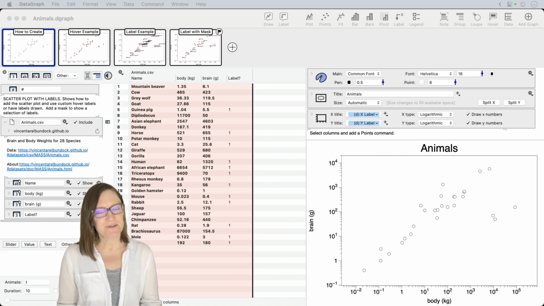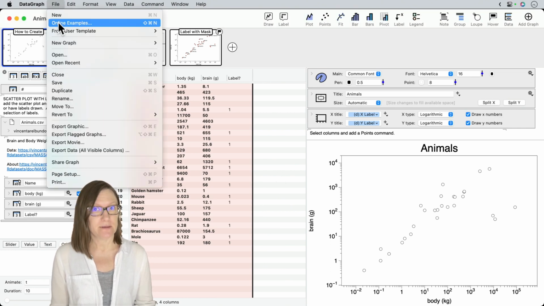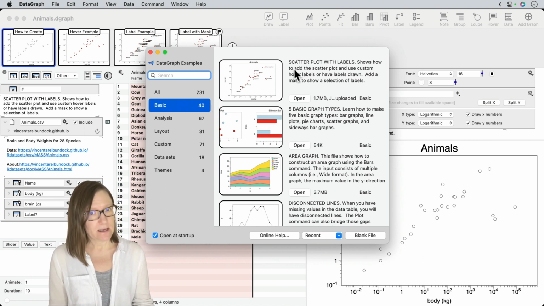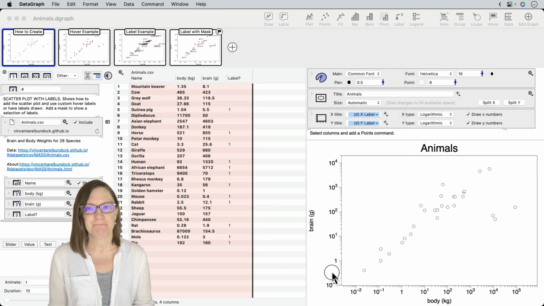We're in the home stretch. This is my last example that I have for you today. If you'd like to follow along, you can actually open this file. This is a new file that we've uploaded to the online examples, in the basic section, scatter plot with labels. So you can click here to open this file.